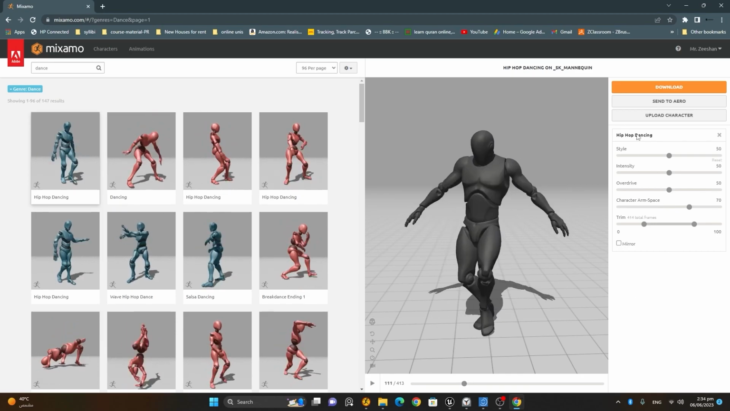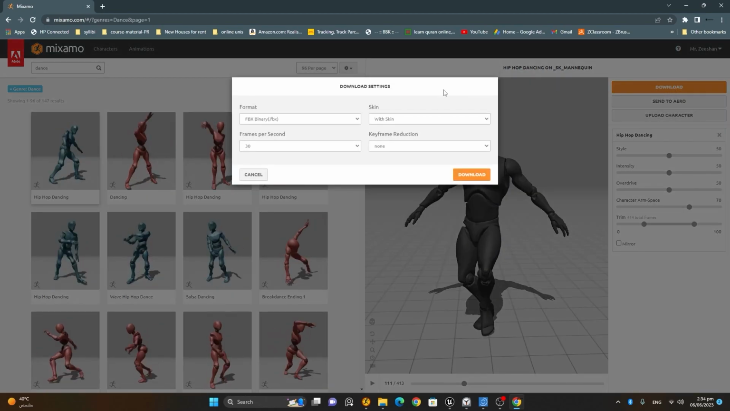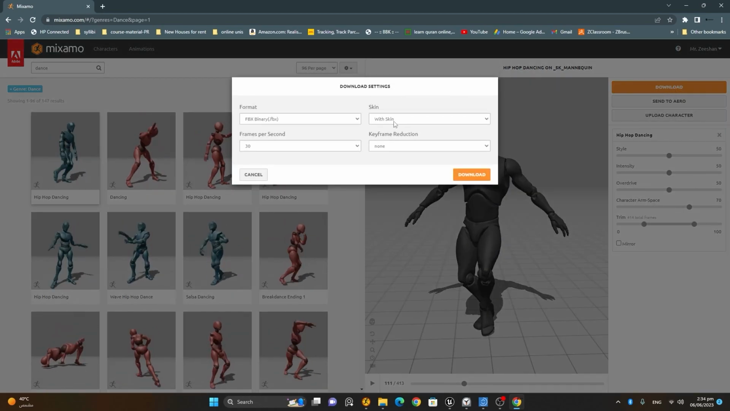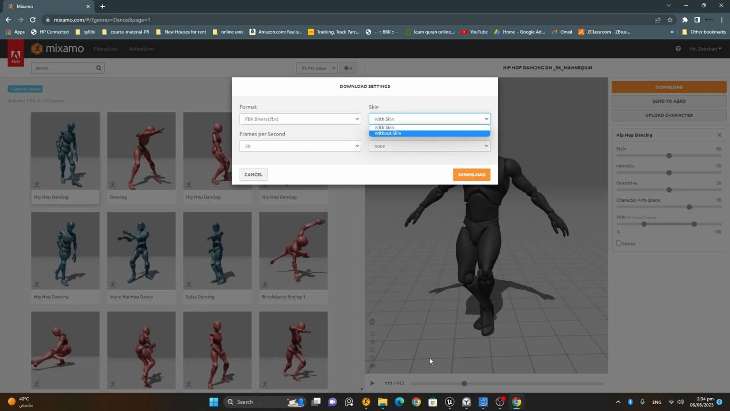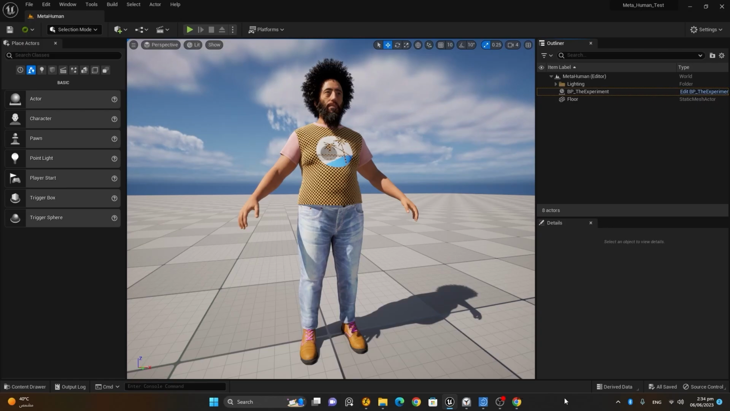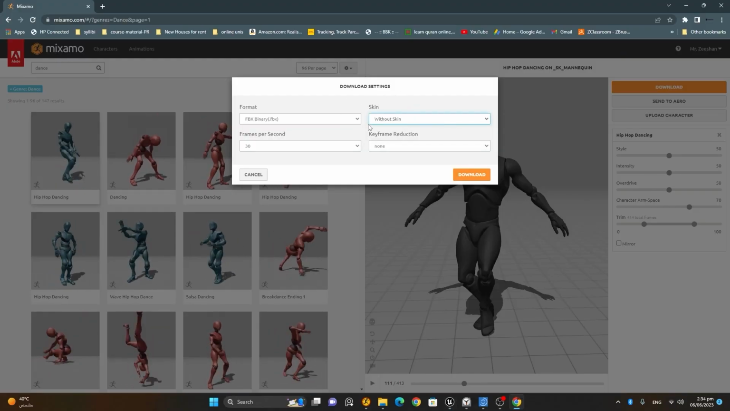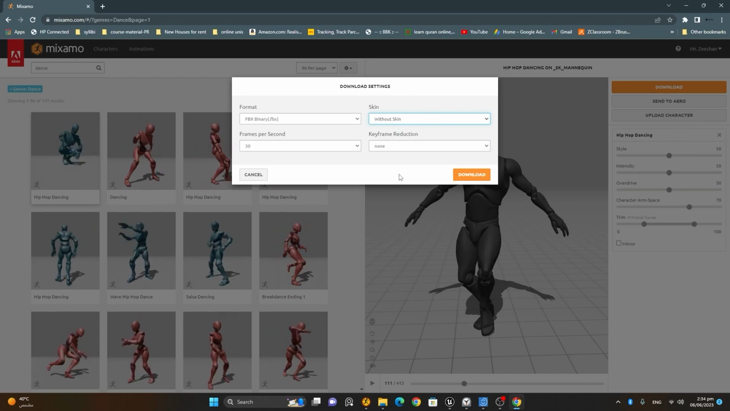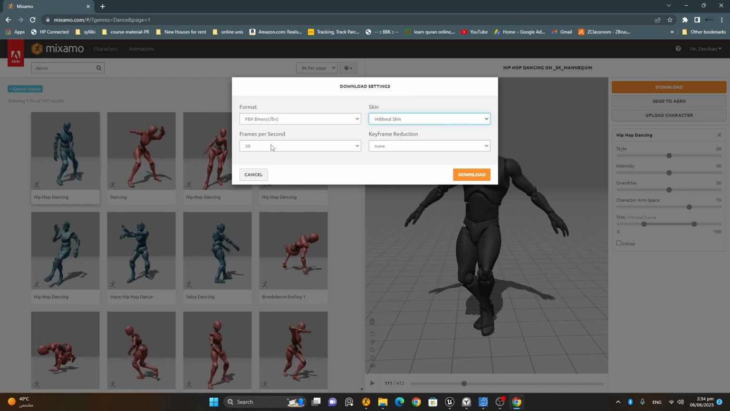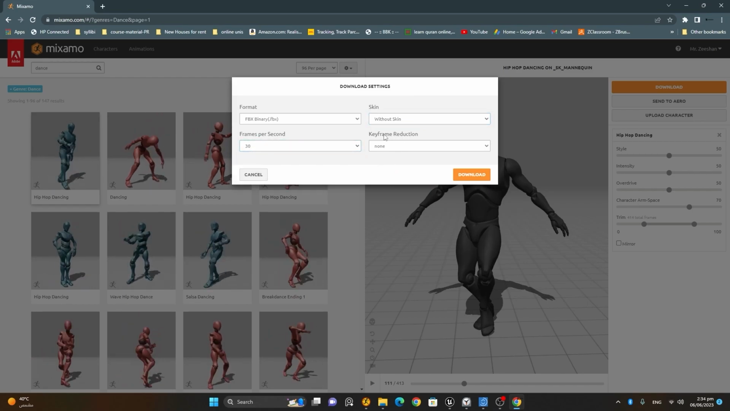What I will simply do is go here to the download option. With skin, no, I don't need it with skin, because the skin I will use is my MetaHuman skin. I simply need to choose without skin. These are the options that the download settings will ask you when you are downloading the motion capture. Frames per second, you can keep 30 or you can choose whatever you want. I will keep it 30.